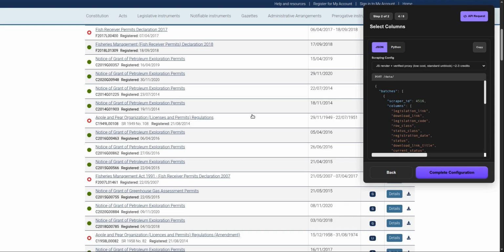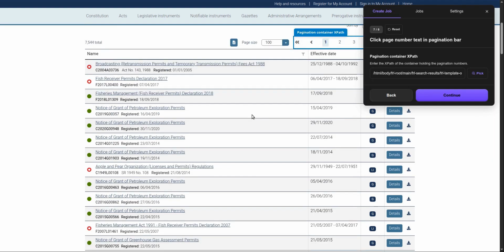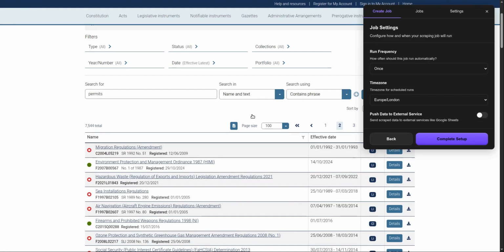Finalize everything by hitting Complete Configuration. The navigation button is highlighted. Minexa.ai found it on its own. Change it if you need to. One last screen, optionally connect Google Sheets or set a frequency, then hit Complete Setup and the job is live.